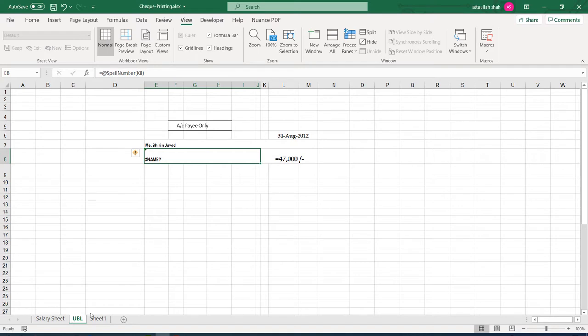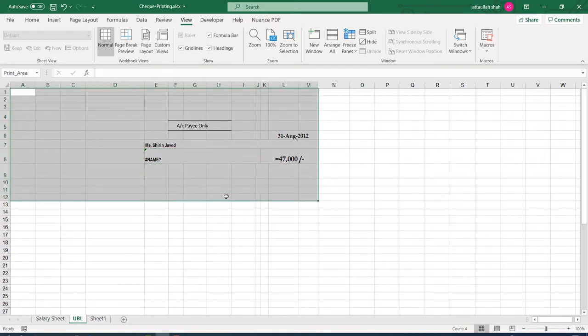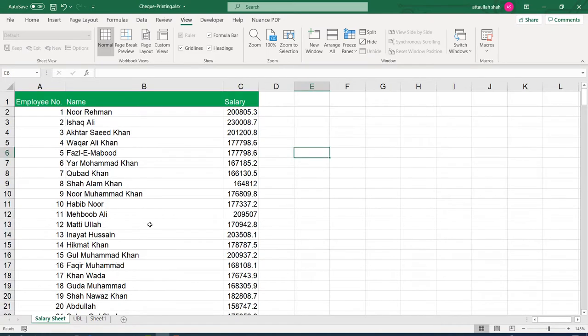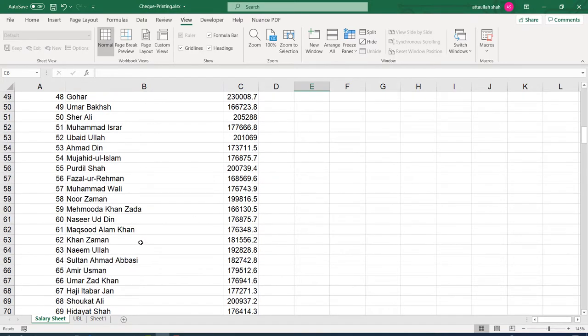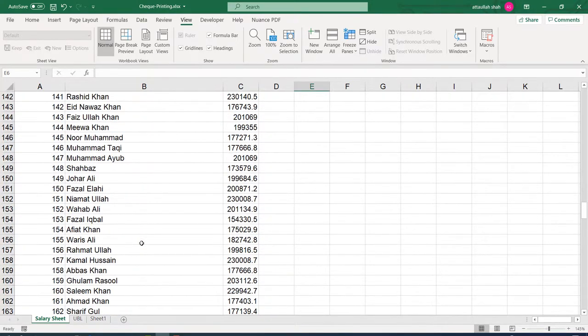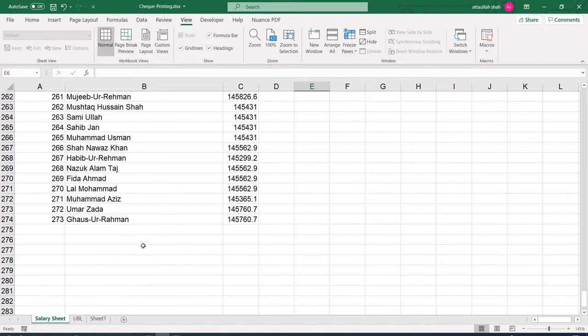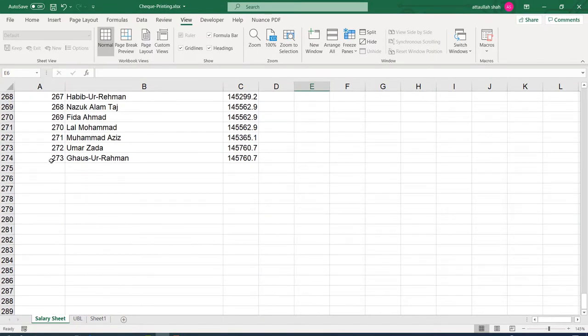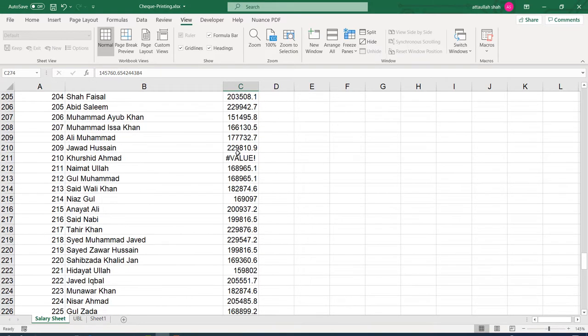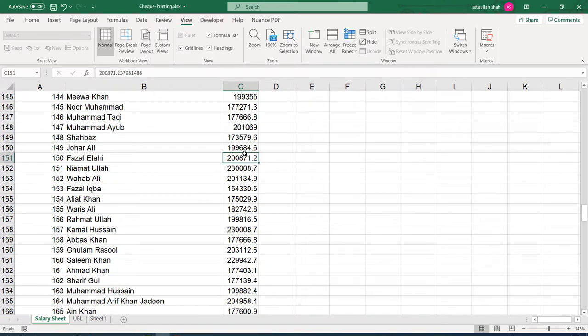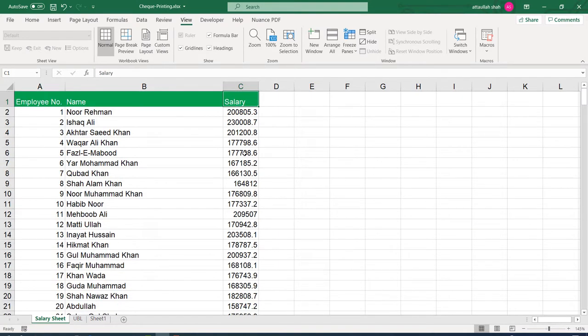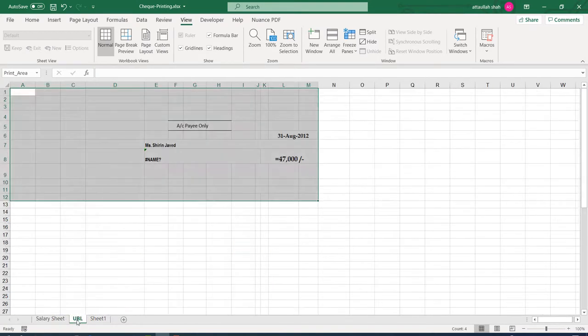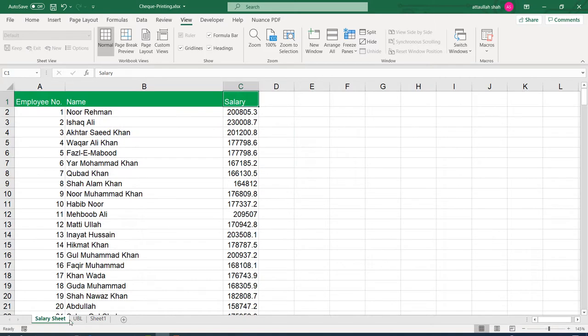Check printing is done on a separate sheet, but the employee salaries are given on the employee sheet. Let's say we have 273 employees, and each one of them has some specific amount of salary, which we want to write on the check. So how can we do that?